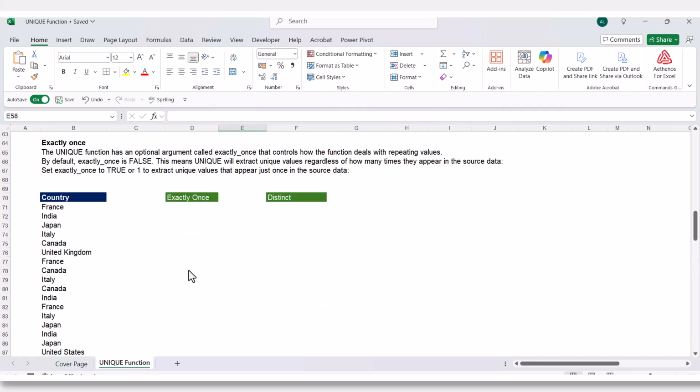The unique function has an optional argument called exactly once that basically controls how it deals with repeating values. The default form of the function is false, which means it will extract unique values regardless of how many times it appears in the source data. If you want to find values that occur exactly once, you have to set the exactly once argument to true or 1. So let's look at how we can do that.